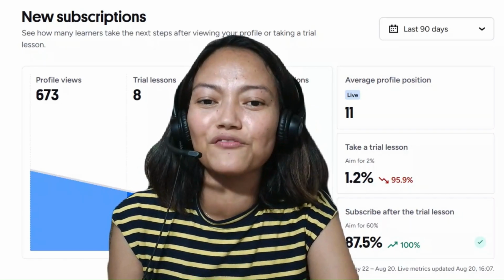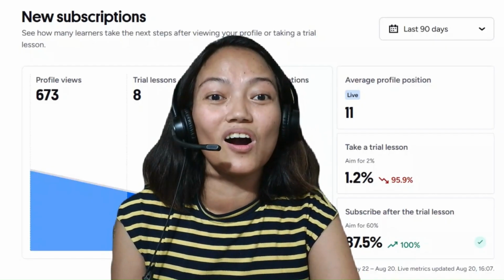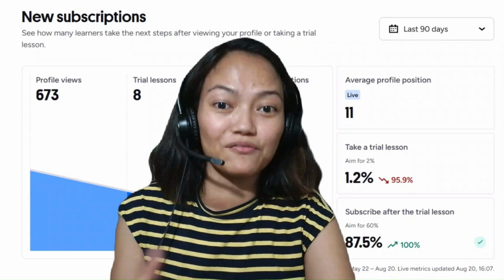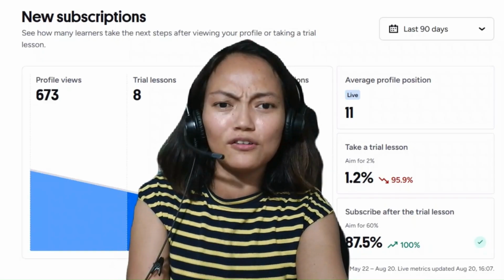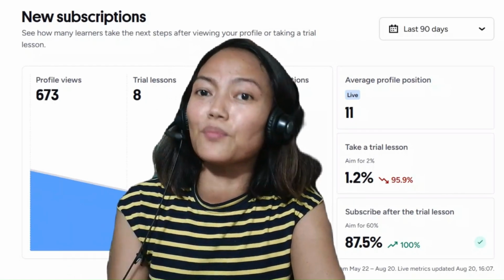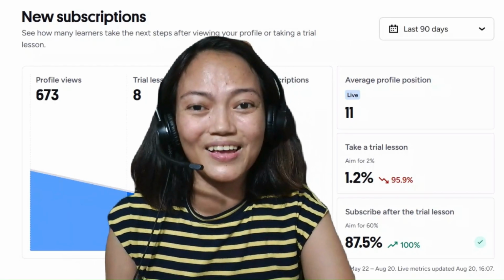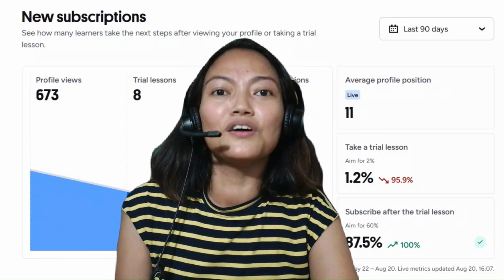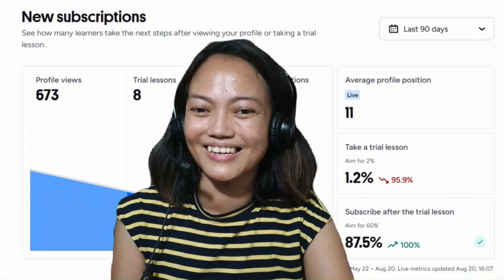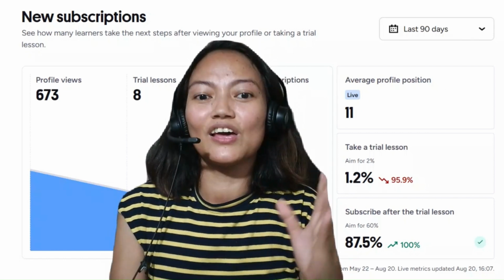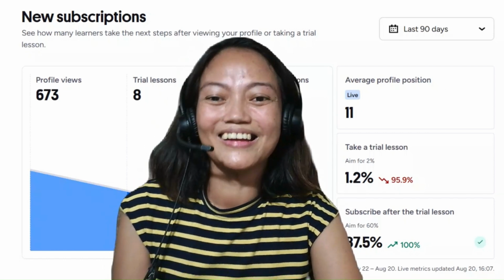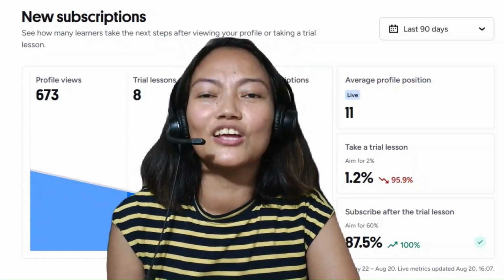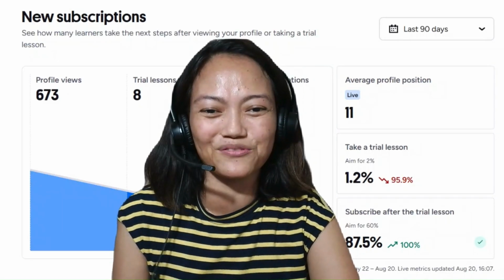If you have very few profile views, work on visibility. If you have many profile views but very few trial bookings, improve your profile and offer. If you get many trials but few subscriptions, focus on your trial lesson and how you communicate your value. Right? This way, you're not just guessing, you're using your data to improve.